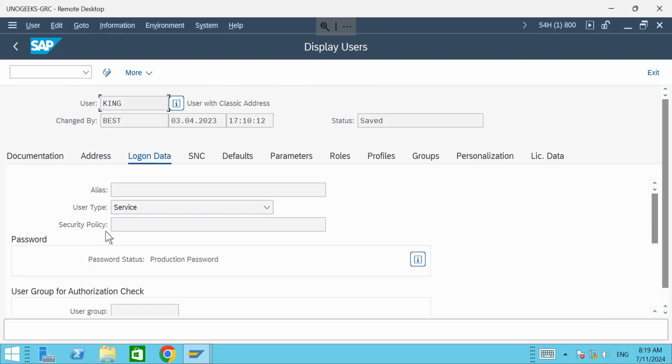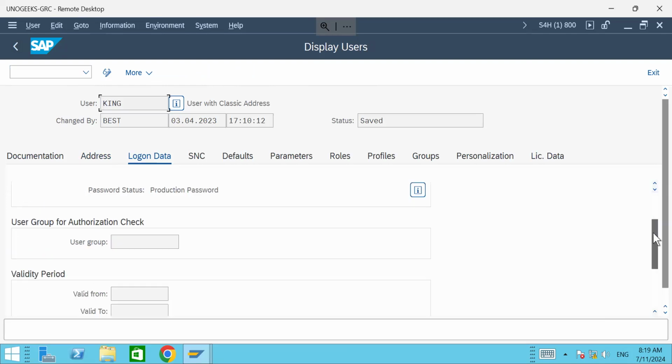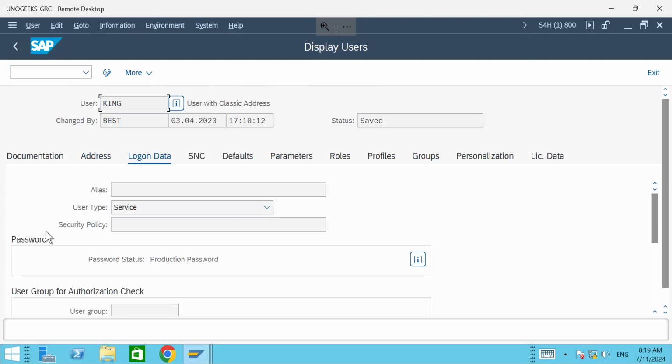So you can try it at your home also. Just create two users, log in through one user, and lock the other user. Then you can see the status of that lock, what type of lock it is: incorrect password logon attempt lock or the administrator has locked you. So there are two types of lock: incorrect password logon attempt lock and the administrator lock.